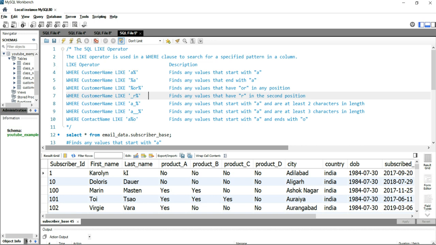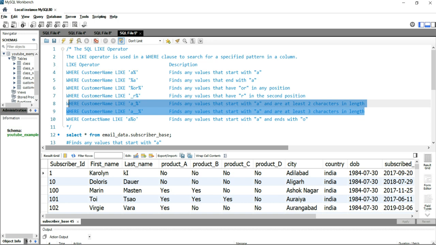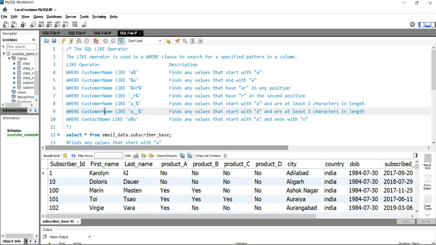Then the next condition is that if you want to find the values that start with a certain character and have at least 2 or 3 characters in length, you can use these 2 conditions here. And the last one is for any value that starts with a certain character and ends with another character, for which we can use this last condition. In this video we are going to write queries for all of these 7 conditions and see exactly what results we get when we run them.